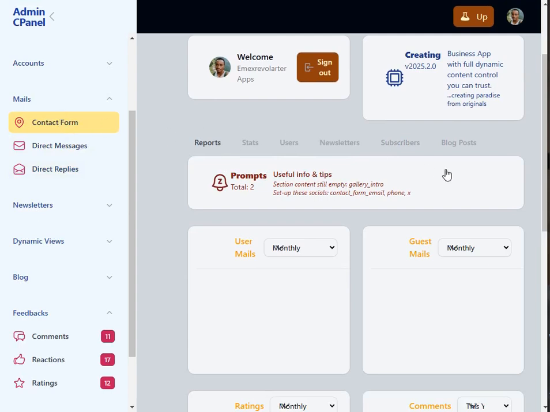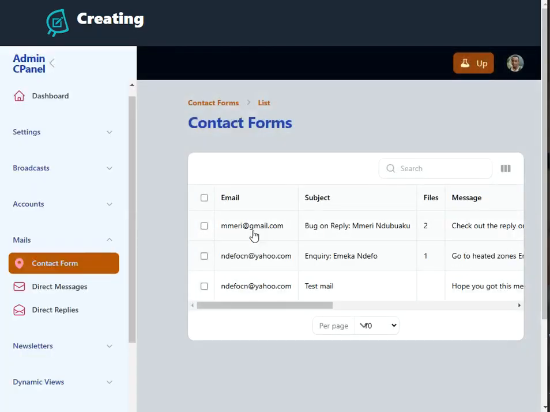Yeah, the system is somehow slow. Alright, so if you can remember, this was placed at the bottom of the list, so that you can view your latest received mail from the contact form. Remember, this is only accessed by the admin.